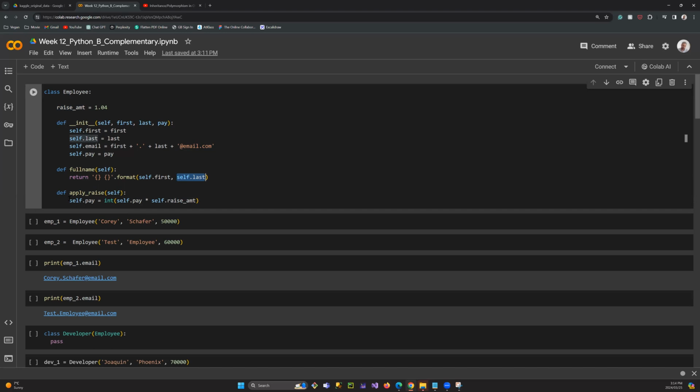And if you define a method apply raise, look at this. Whatever the pay would be, you're going to say int, because you don't want to have the decimal point, right? You just want to have the integer. You say whatever the pay is, multiply it by 1.04. So imagine that if somebody receives 1,000, it's going to be 1,040 kind of thing, right?